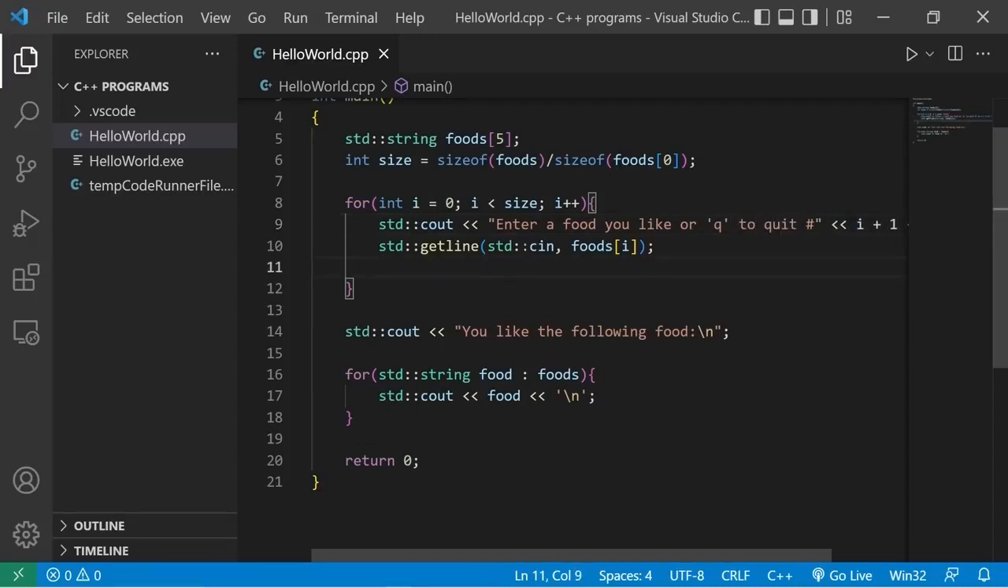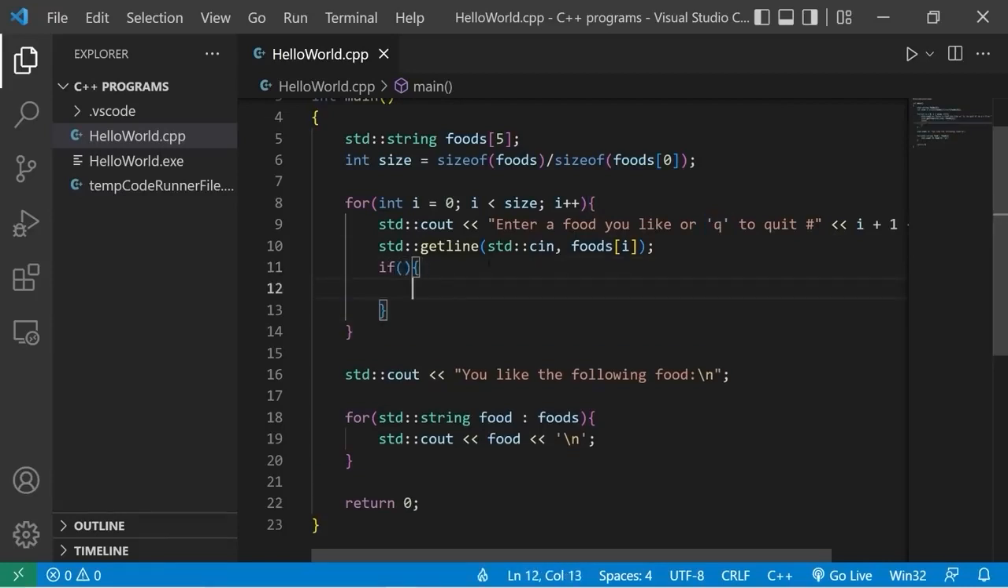Now check this out. If the user types in Q, we would like to exit. If foods at index of i is equal to the string Q, then I would like to break out of this for loop. The user is done entering an input. But there's a problem with this.